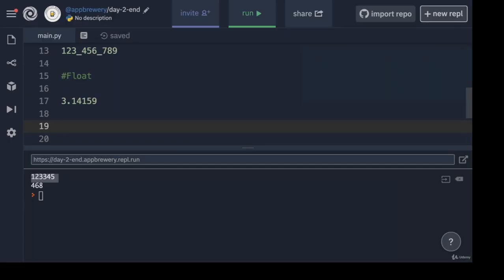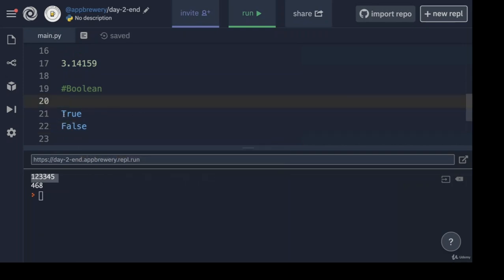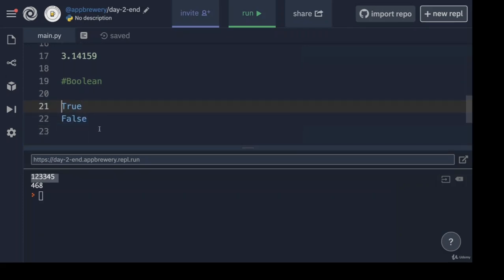Now the final data type is something called a boolean. And this is very simple. It only has two possible values, true or false. Now note how these values always begin with a capital T or a capital F, and they don't have any quotation marks around them or anything. So this is actually a data type which is going to be used a lot in your programs to test if something is true or if something is false, and for your program to respond accordingly. So we're going to be using this a lot more in the future.